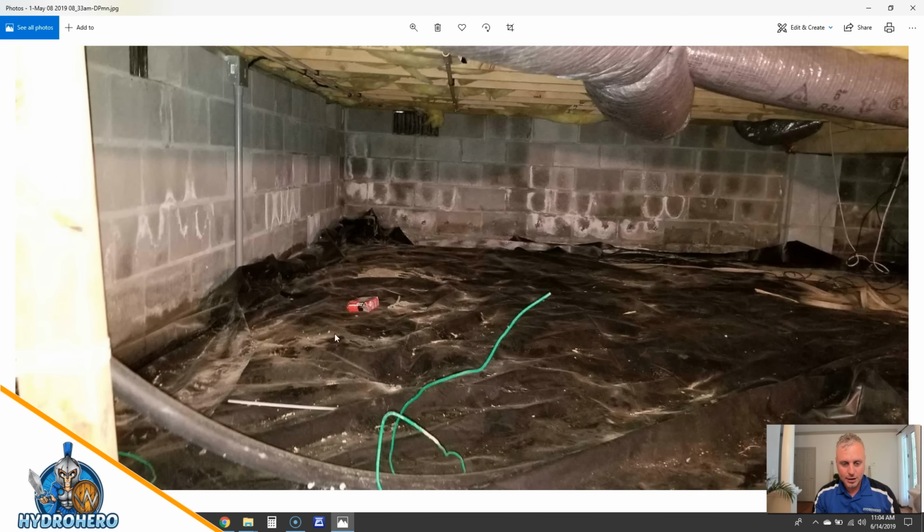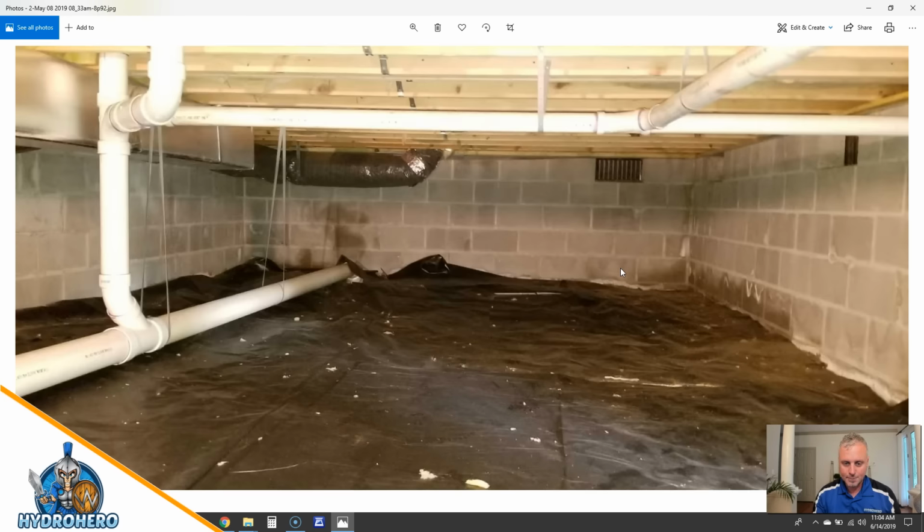But you can see over the years, people have just left cords on the ground. You got cable, wires, electrical. This is all pretty typical of what an open crawl space looks like nine times out of ten when we go in there. This area looks a little bit better.